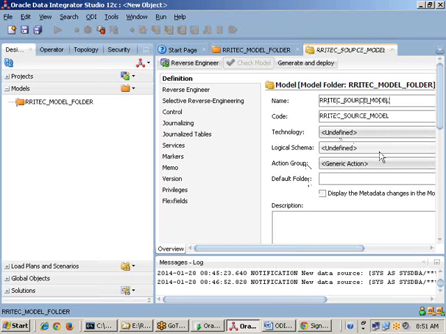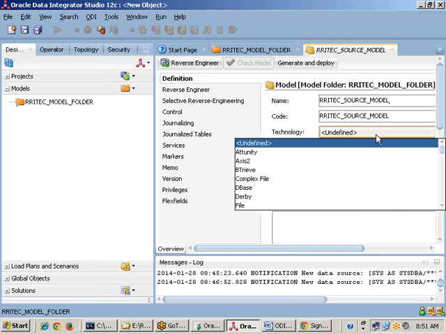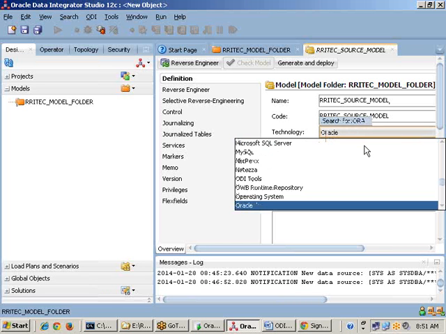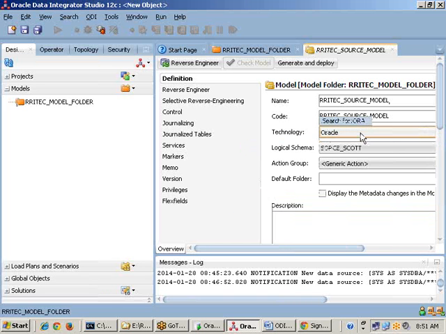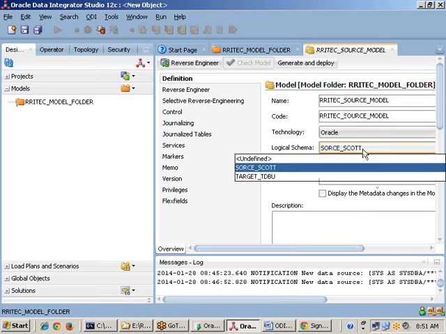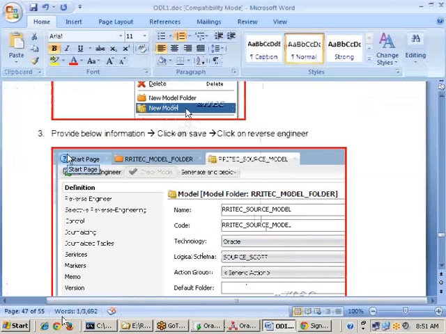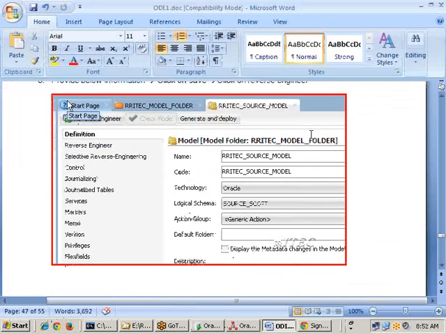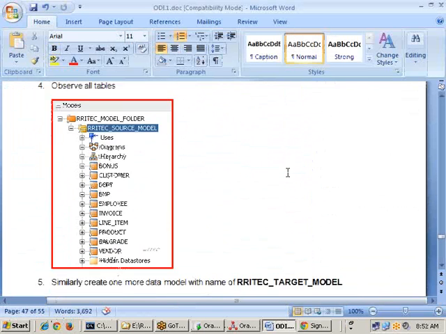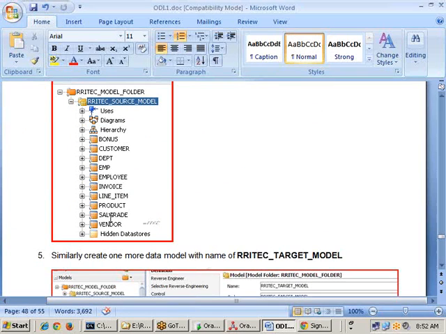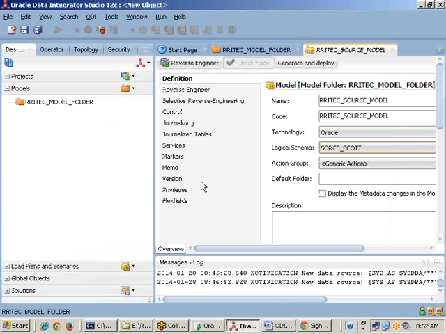Okay. For this RR ITEC source model, what is the technology? Is it coming from an Oracle database or a DB2 database? The technology we need to select here. It is an Oracle database, so select that one. And what is the corresponding logical schema? Is your source available in the SCOT logical schema or the TDB logical schema? SCOT logical schema, so we are selecting SCOT. Once it is completed, provide the below information. Click on save. Click on reverse engineer. Whenever you click on reverse engineer, all the tables that are available come here. If you think I don't want all the things.